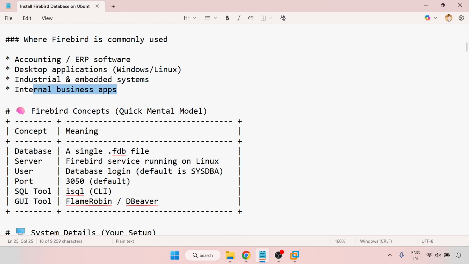The Firebird concept, as a quick mental model: the database is a single FDB file. The server is the Firebird service running on Linux. The default user login is sysdba, and the default port of Firebird is 3050. The SQL tool is isql, which is CLI mode, and for GUI we can use FlameRobin and DBeaver. So you can see that some of the GUI tools are like DB Viewer.